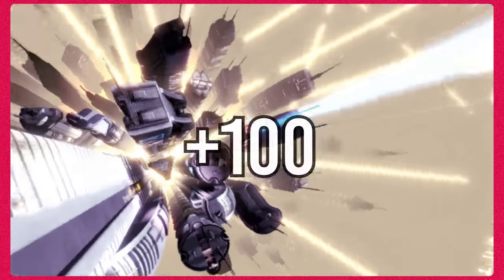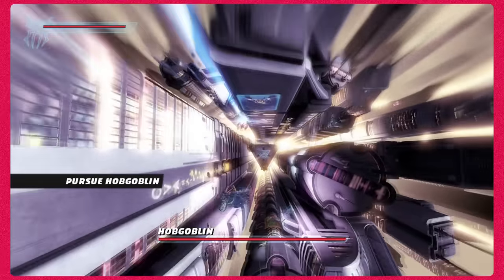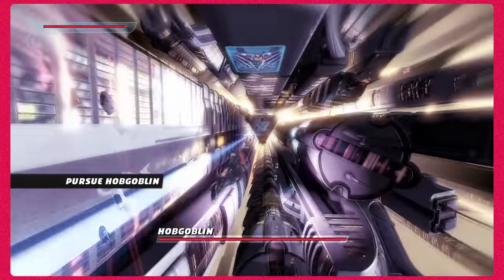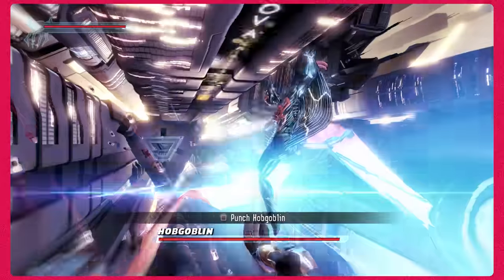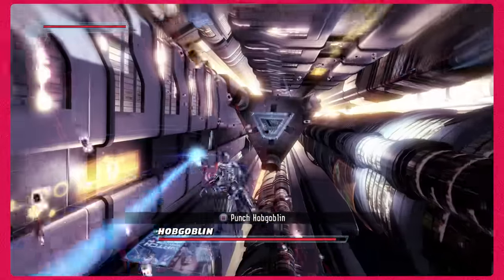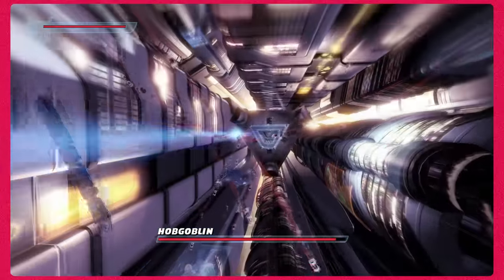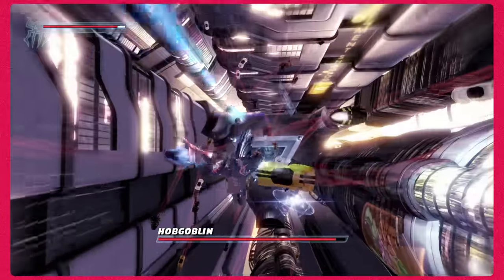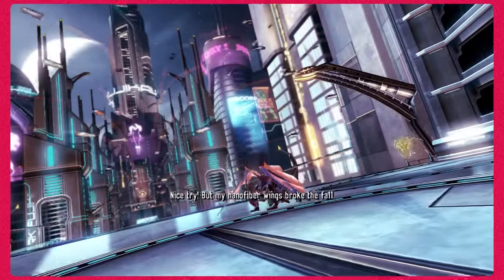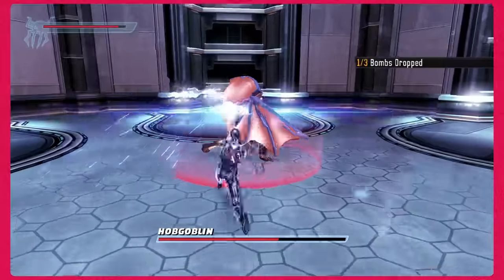Automatic plus 100 points. This level starts off not only with 2099 diving off a building, but my FPS diving too. The Hobgoblin level is very action-packed. It feels like it doesn't follow the formula of the other levels at all, instead feeling more like a constant boss fight throughout the entire thing. The dive sequence has you fighting in mid-air and then quickly transitioning into a boss fight when you land.